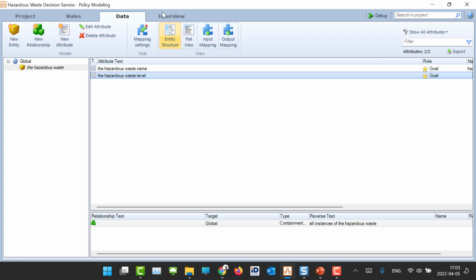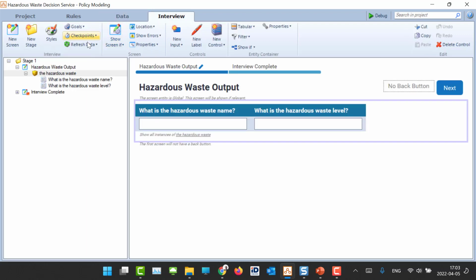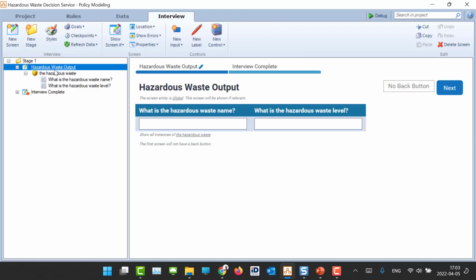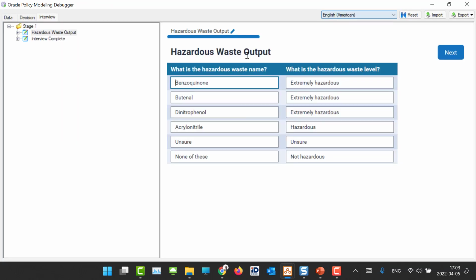To save time, I've gone ahead into the Interview tab and created a new screen called Hazardous Waste Output with an entity container displaying the two attributes. When I click Debug, provided that my connection to the hub hasn't timed out, I should see exactly what I expect to see, which is the output, a list of hazardous wastes.